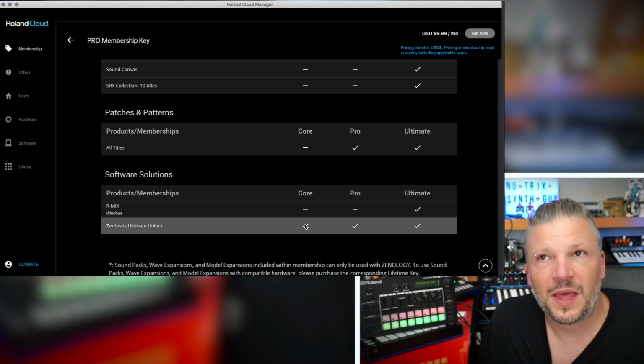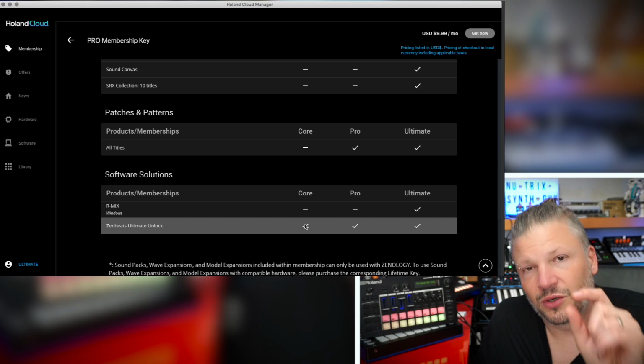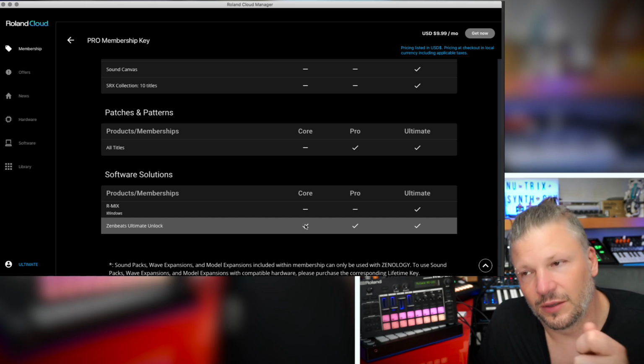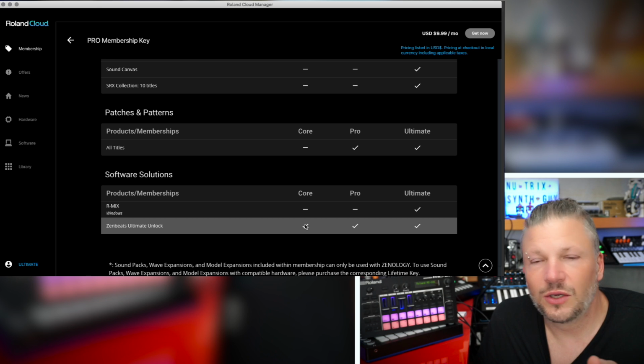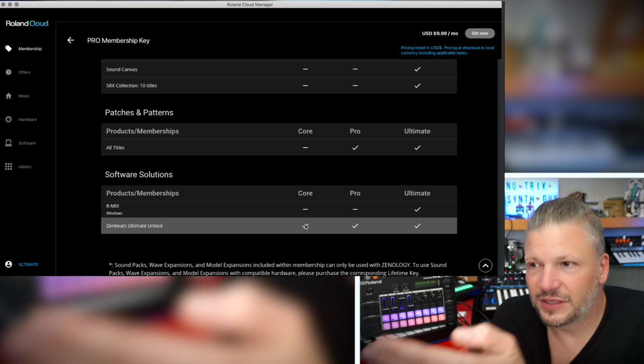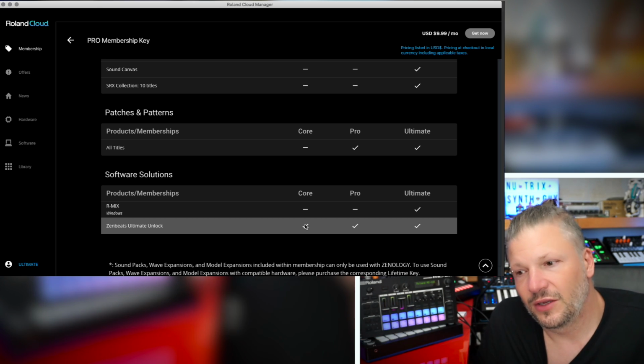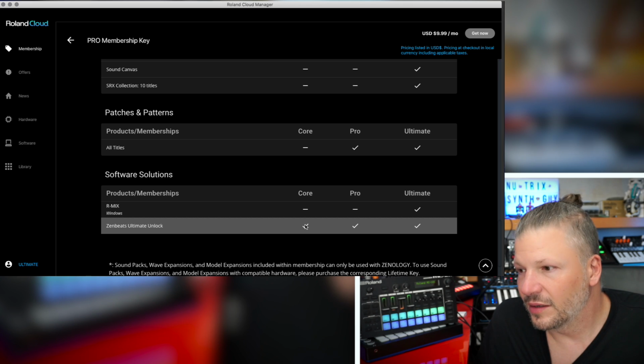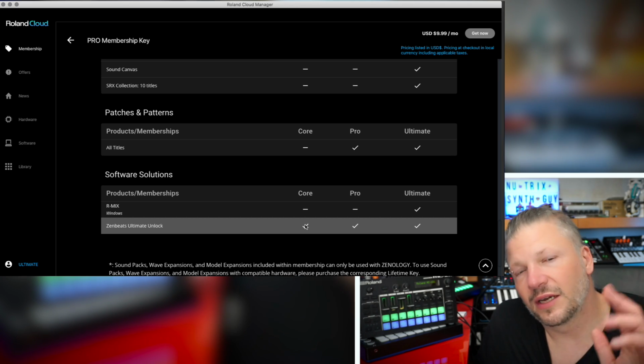You just need to run ZenBeats, and when it asks you to connect to your Roland Cloud account, it has to be the same account as the one that you have your membership on, and it will unlock everything in ZenBeats.